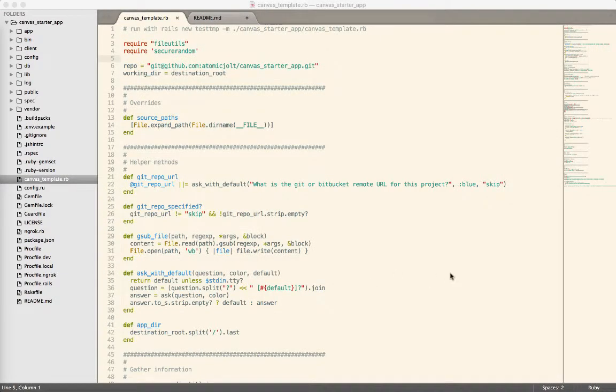Anyway, onto the template. All right, so there's a couple of things I include right here at the top. One is FileUtils, and the other is SecureRandom. I'll show where those are used, but you can basically include any of the standard libraries that you'd like. I've hard-coded the repository because this is a template for the Canvas starter app, and so we know what the repository URL is ahead of time.